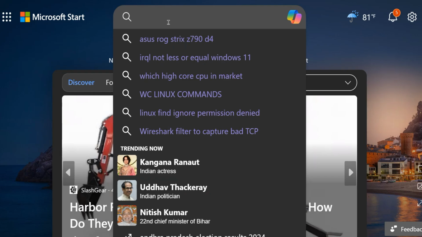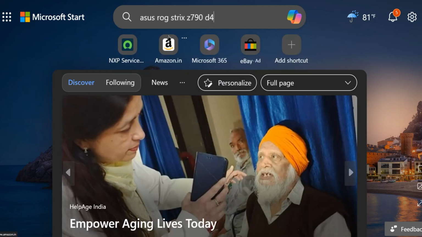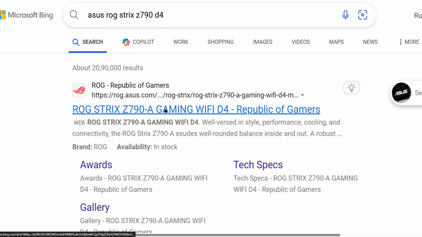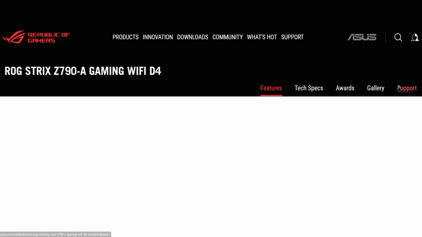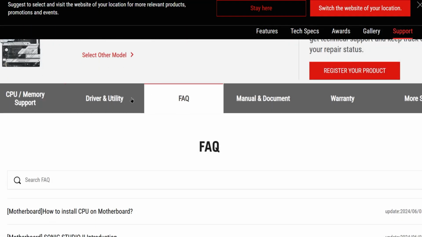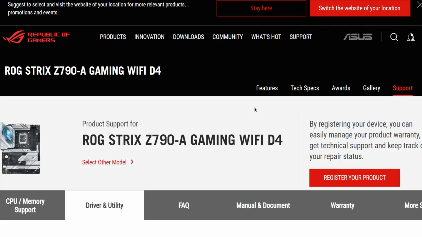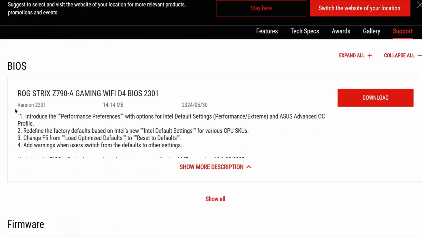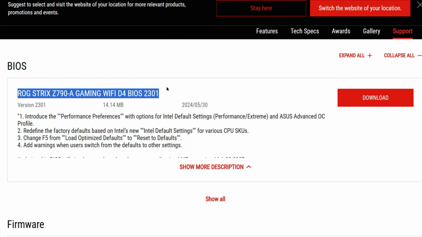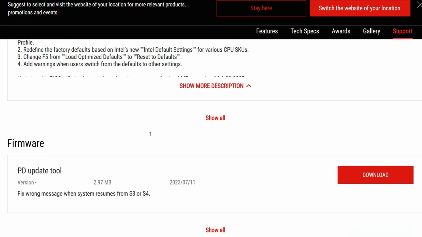Just go and type your motherboard name. This is my motherboard. Go to support. From here go to driver, then BIOS and firmware. Check, this is the latest BIOS. I installed this one.